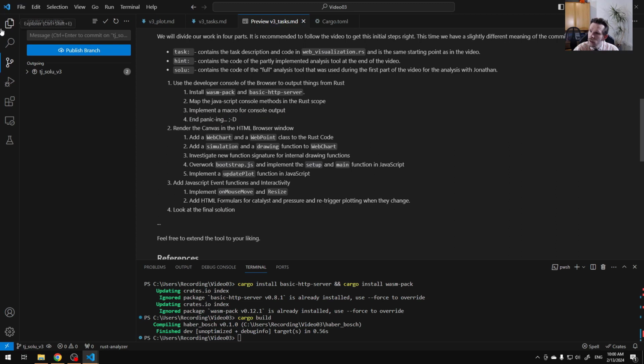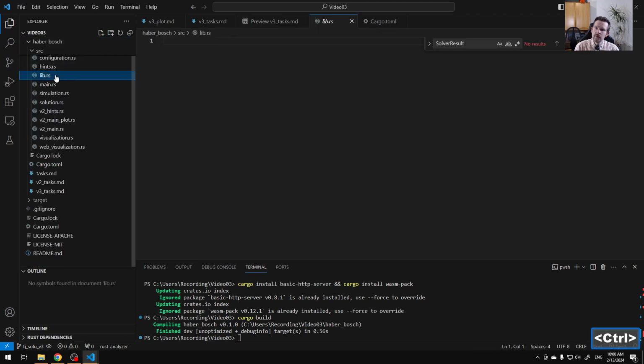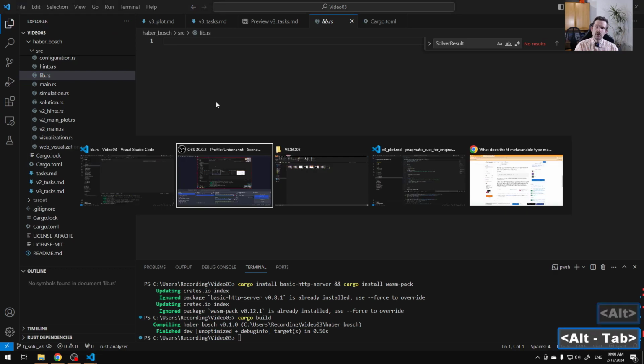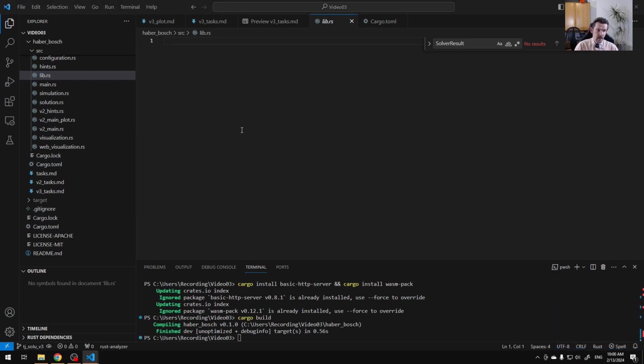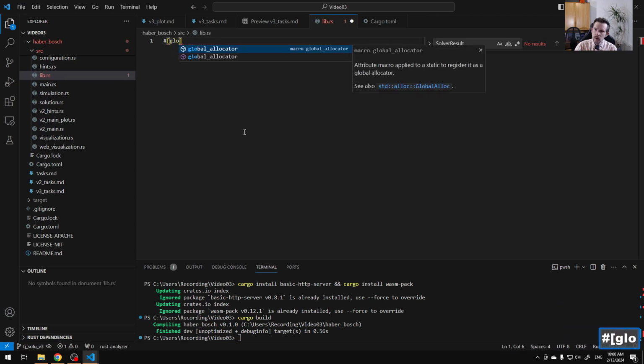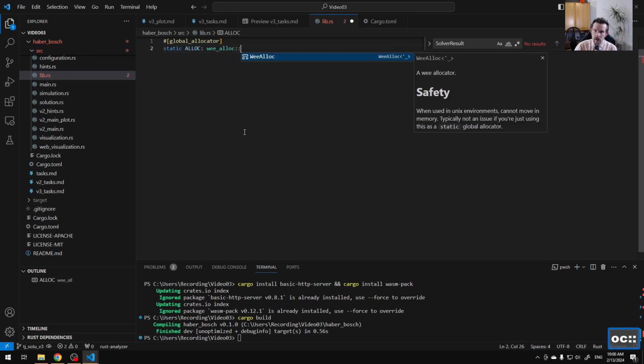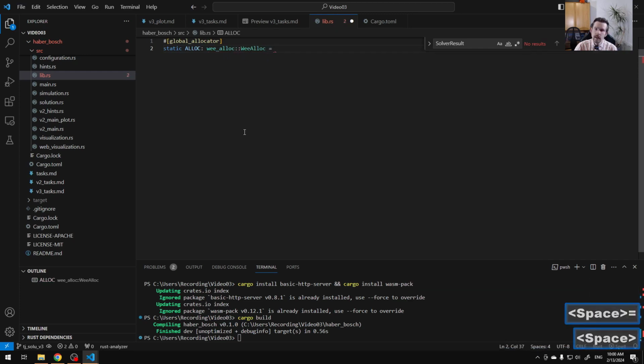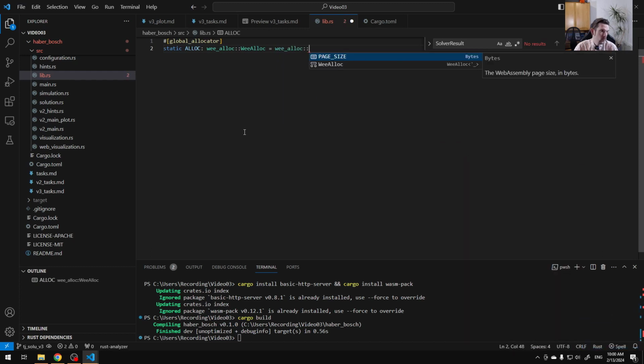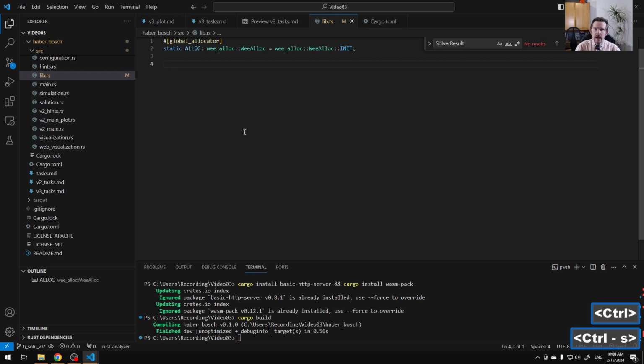So for this, we will now hop back to the lib.rs file and start to add a bit of code there. So first of all, we were talking about this global allocator. We will just change it globally and we'll use this wee_alloc, and there is a variable which is just INIT. Okay, so that ensures that we are using the right memory model.